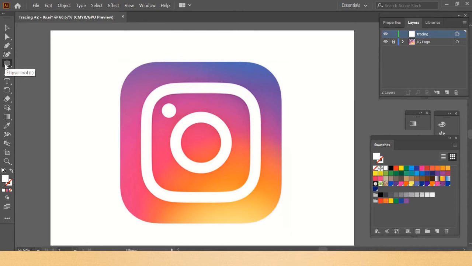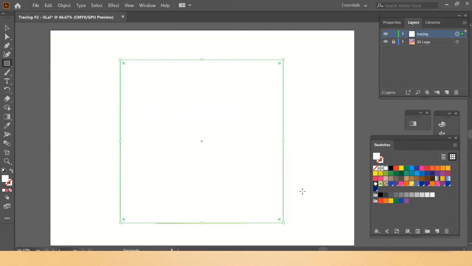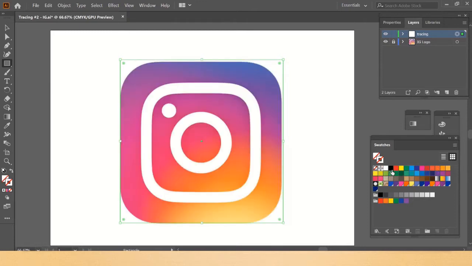So I want a square with rounded edges. So click and hold and look for the rounded rectangle tool. Okay, and press shift to get a square. Okay, this is where you don't want any fill, to be honest, and you want to maybe have a black outline so it's a bit more obvious.